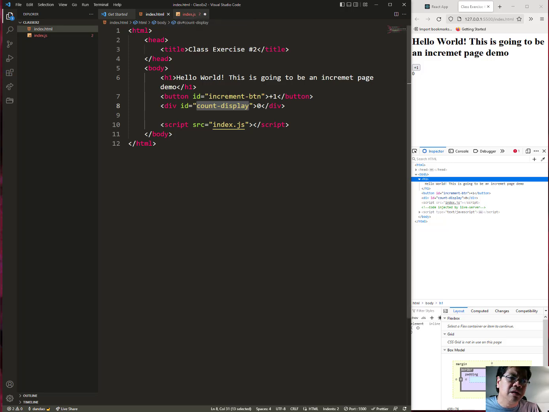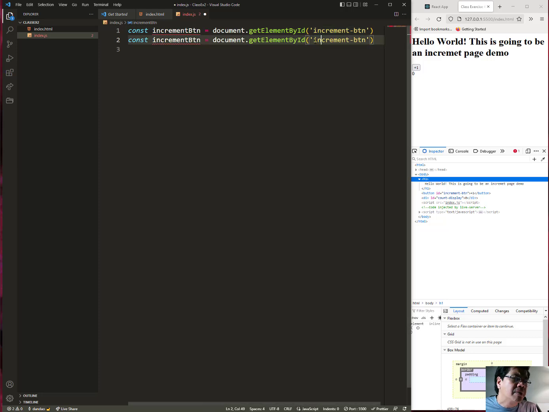So I'm going to copy this from index.html, jump back here to the index, and paste that in here. We get access to that, get element by ID, put in the document object. This time we're going to give this a constant. Let's call this thing count display. Alright, so in here, this is where we have access to this at the same time.